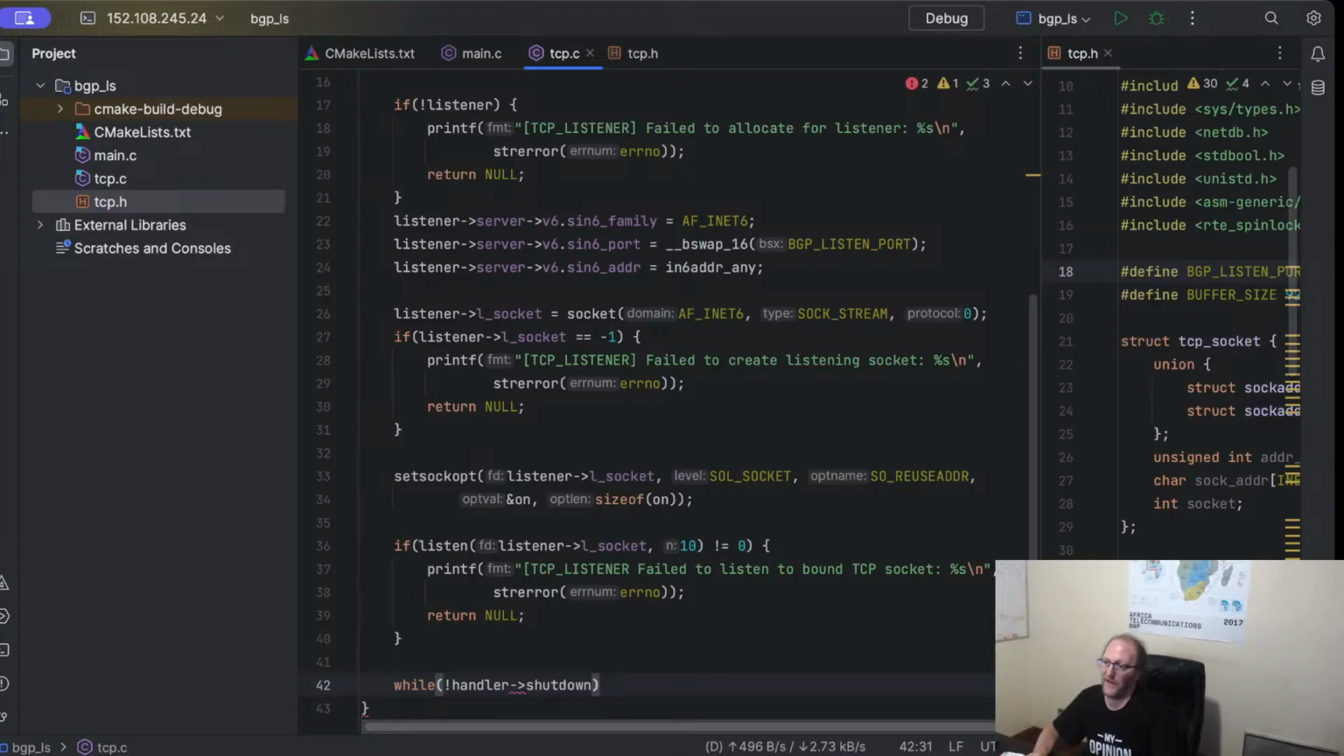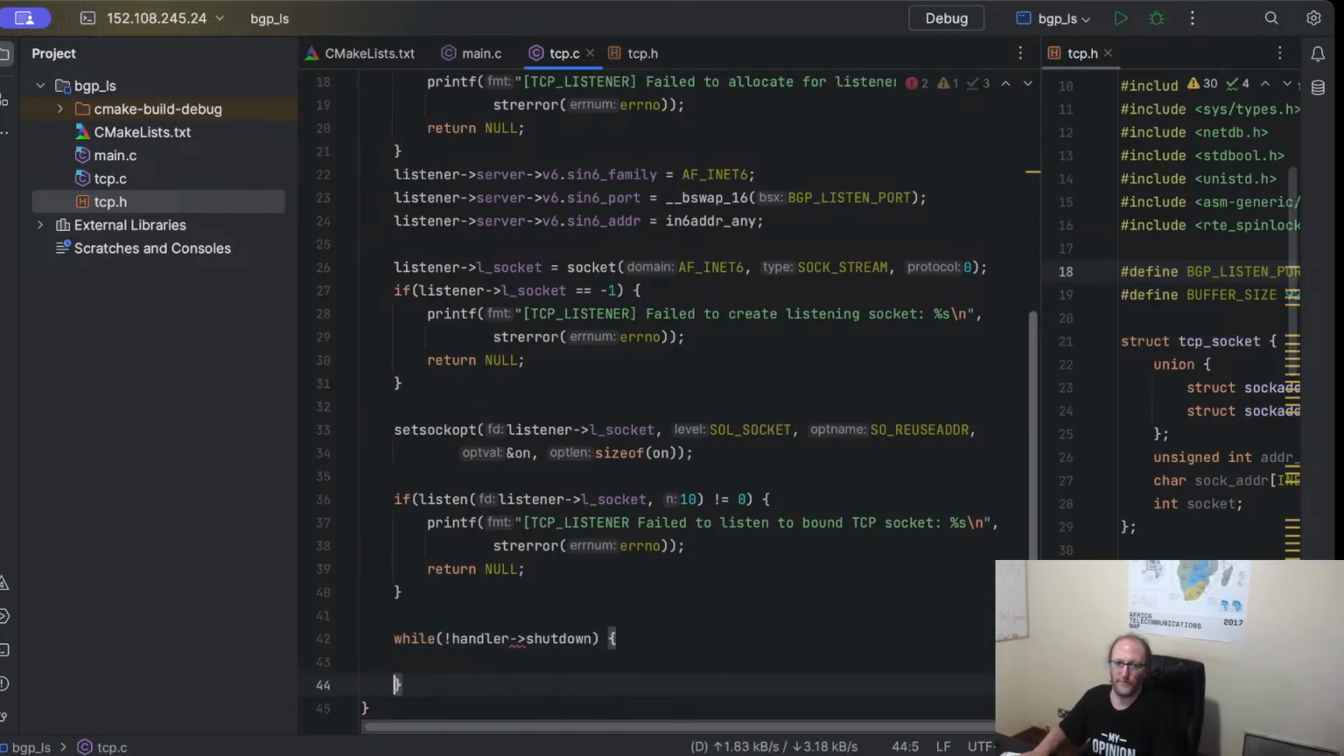So effectively this is saying while that shutdown is not true, keep going. Then I'll explain this in a second.